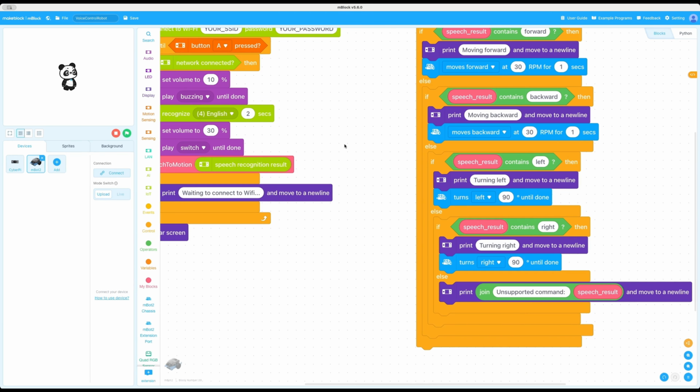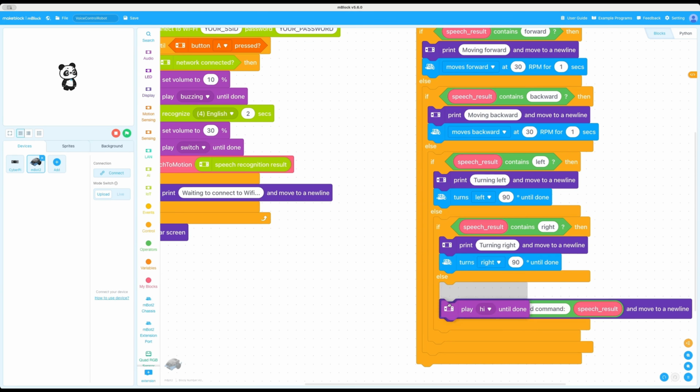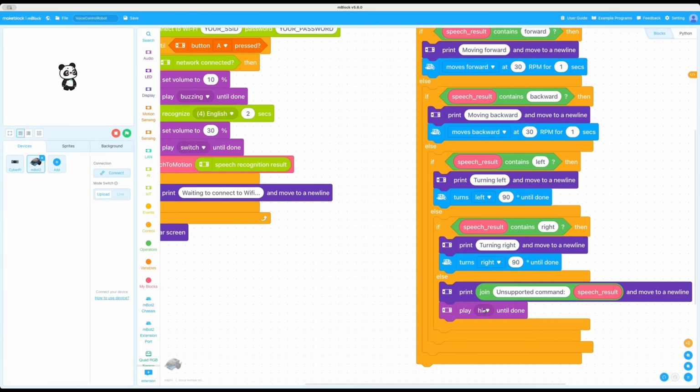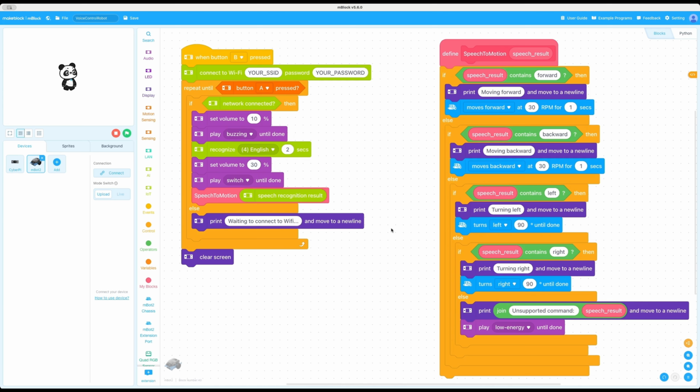In this case, we could also play a different audio tone so we know that this command is unsupported. So use the play until done block and feel free to change the tone here. I'm going to set it to the low energy tone. Alright, we have our program fully completed now.